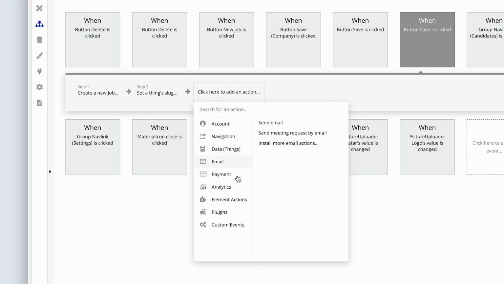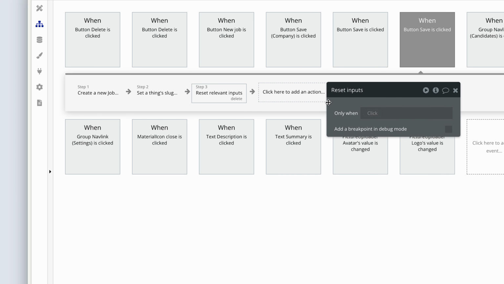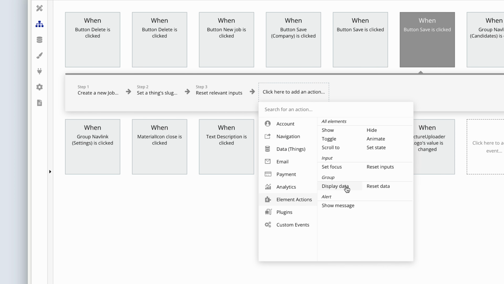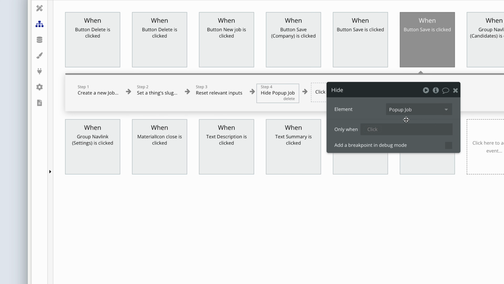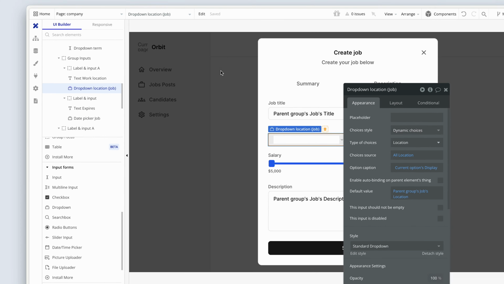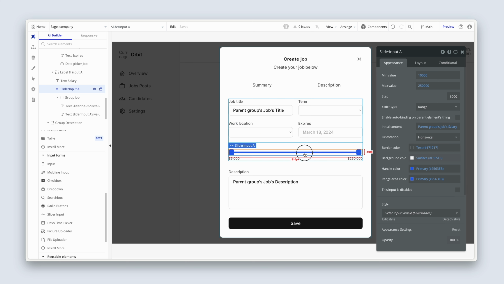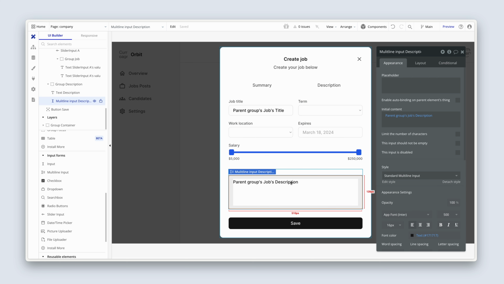Next step is to reset inputs, ready for the next one. And the last step is to hide the pop-up. Element actions and hide, and then just point to the pop-up. Okay. Let's go ahead and create a job.